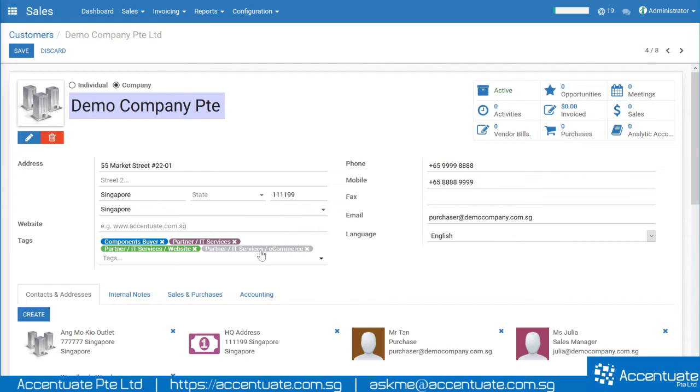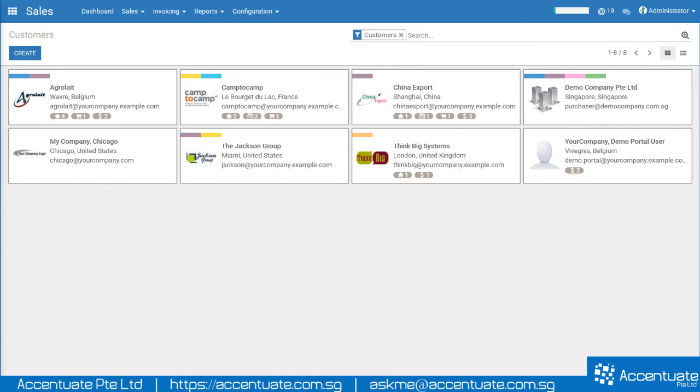And of course, if you want to color code it, you can color code it. So let's say, for example, e-commerce, let's give it pink color. And once you are done, let's just save it and go back to our cart view, and you realize that this customer is also coded to be interested in e-commerce services.